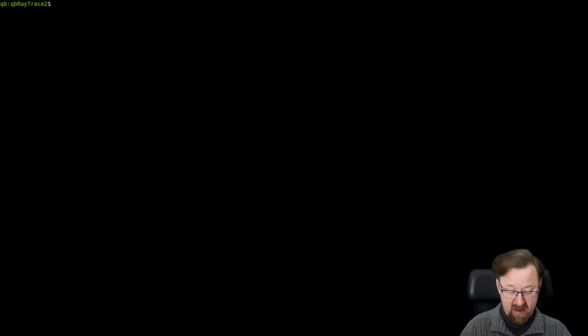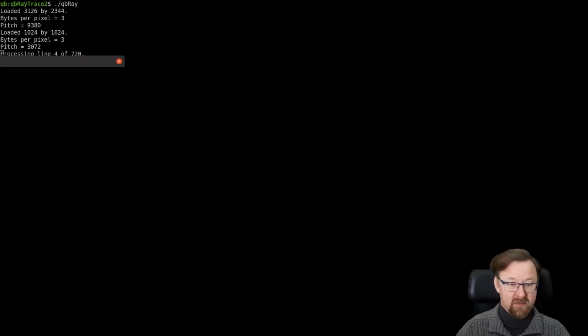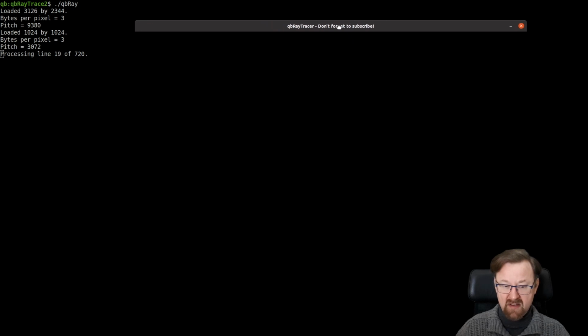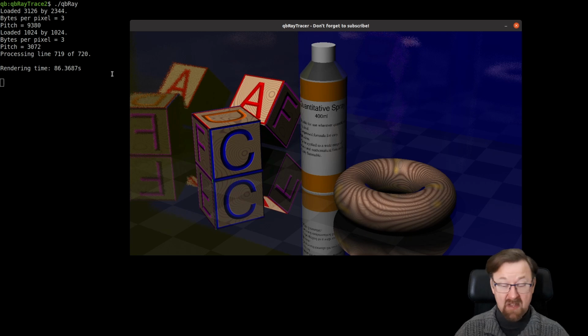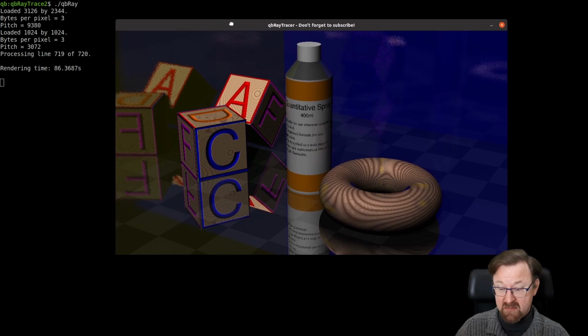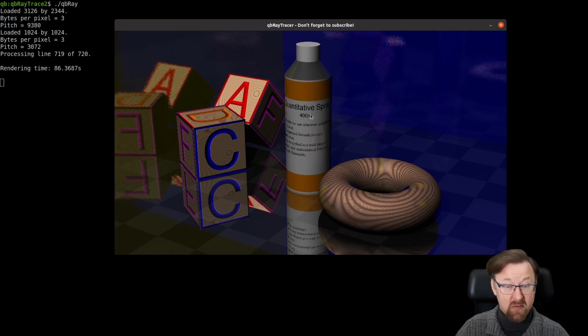So here I am at my command line. I'm just going to run QBRay now. This is the version with all of that commented out. Bring that over so we can see what's happening. It's very slow, so I'm going to cut the video to make it a bit faster. Okay, and there we go. That's the result that we've seen before. We have the spray can here. This is the object of particular interest.